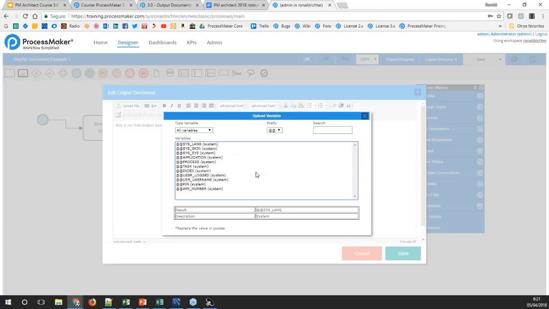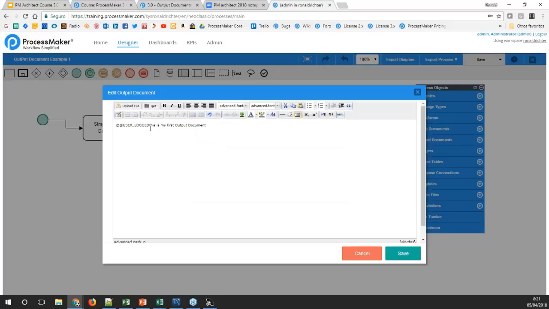So you can have a document based on information coming from the case and not just typed in information, right? Like in this case, we just added an example. We can add any information you want from this variables list. So for instance, I'm going to click on this user logged variable, and it will add the variable to my output document. Take a look here. I just added double at USER_LOGGED. That will get the user log UID. So I can do something like this.